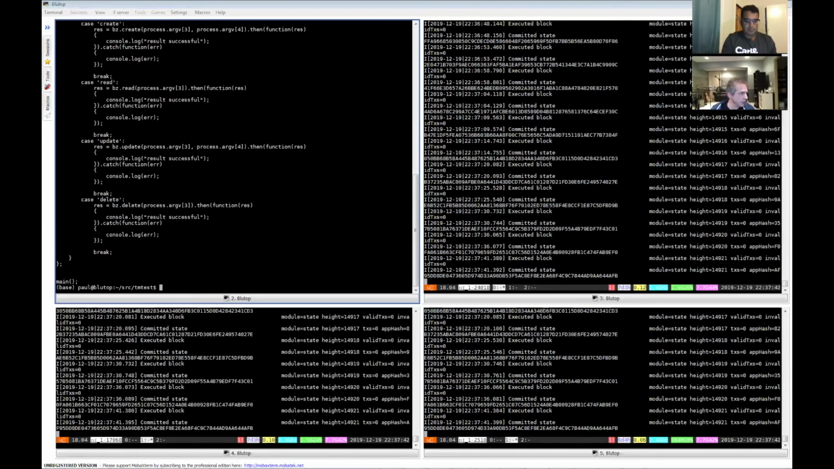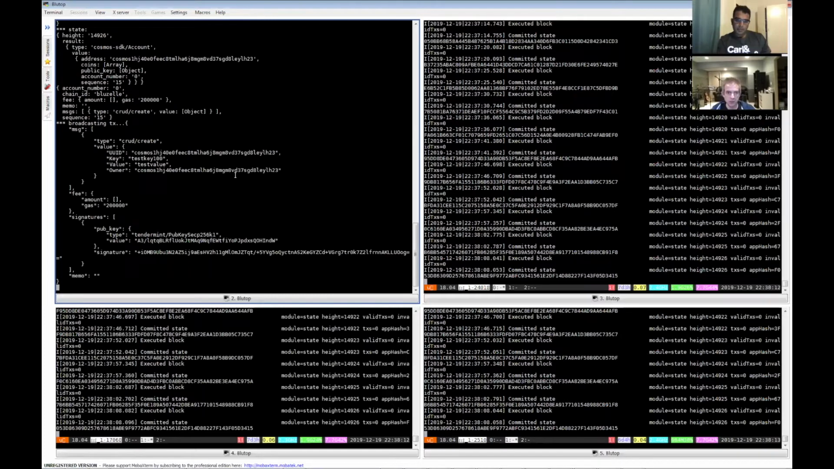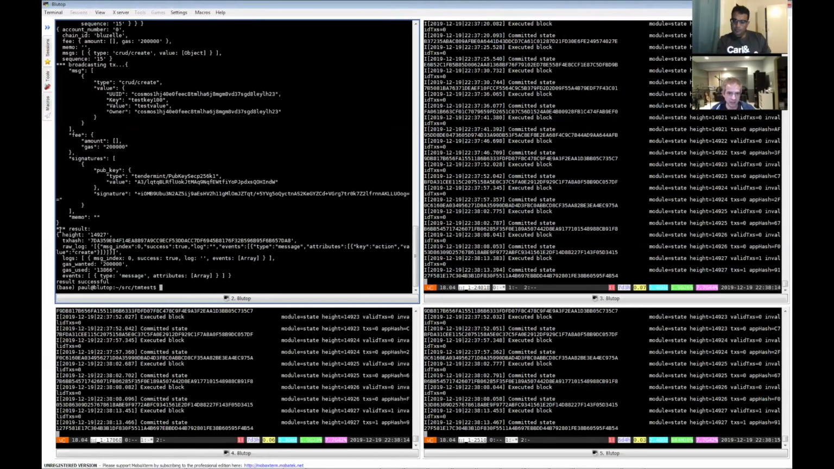So first of all, I'll just create a basic key. So if I do CRUD.js create test key 100 test value. Okay, so what you should see here is in the current window, it'll show you the transaction it's building, and then the signature it applies, and then it will finally send that to the nodes. Okay, so it's built that and sent it, and then it gets a response back.